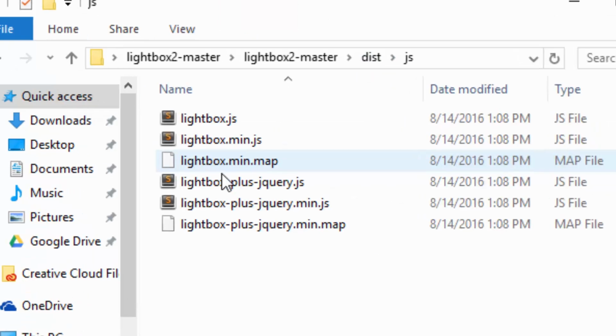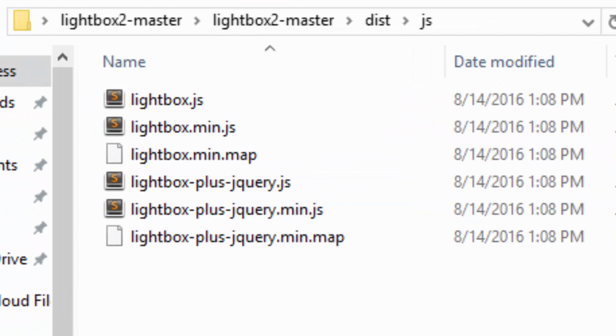Finally, in the JS folder, you will find several JavaScript and map files. JavaScript is beyond the scope of this video, but basically it provides the functionality for Lightbox. You may open the lightbox.js file to view the code if you would like to see what JavaScript looks like. Again, there is a minimized version that consists of the same code with all the white space stripped out.